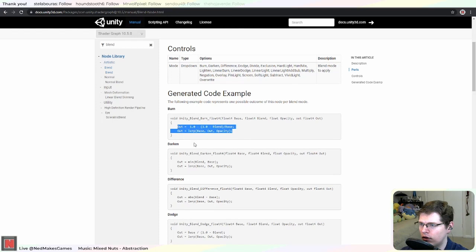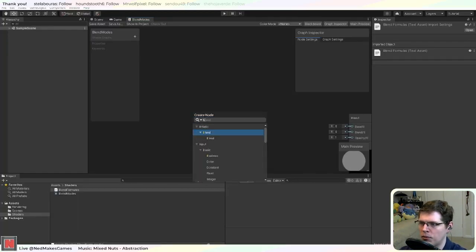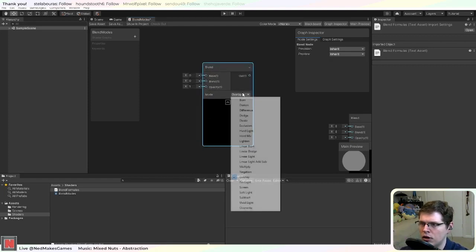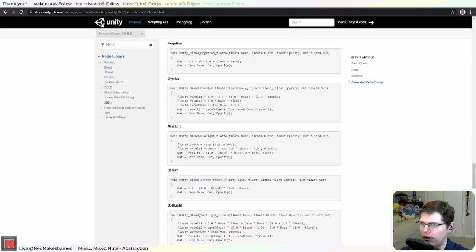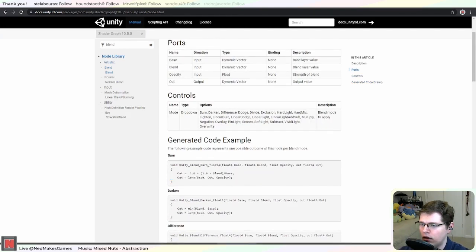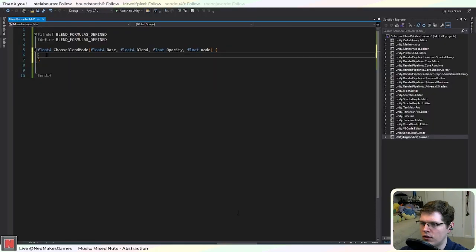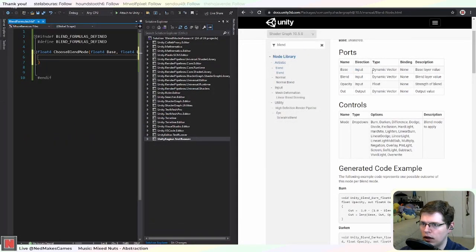I wonder, do these appear in the same order or in alphabetical order in this drop down? Okay, good. They do. Except overwrite is at the bottom, but that's the same way it's listed here. Alright, let's see. Something like that.